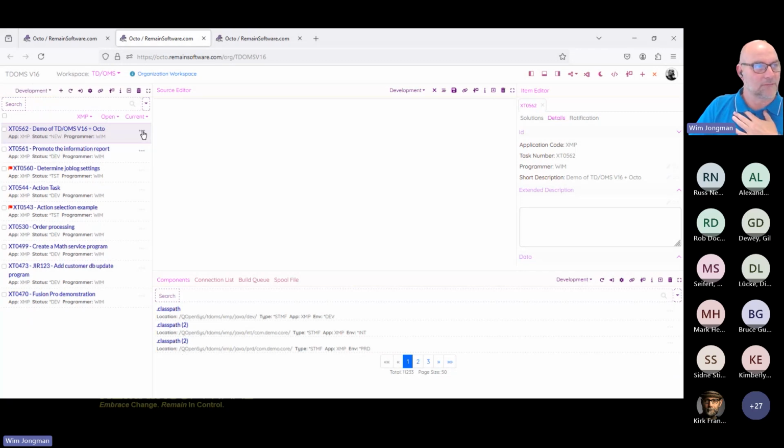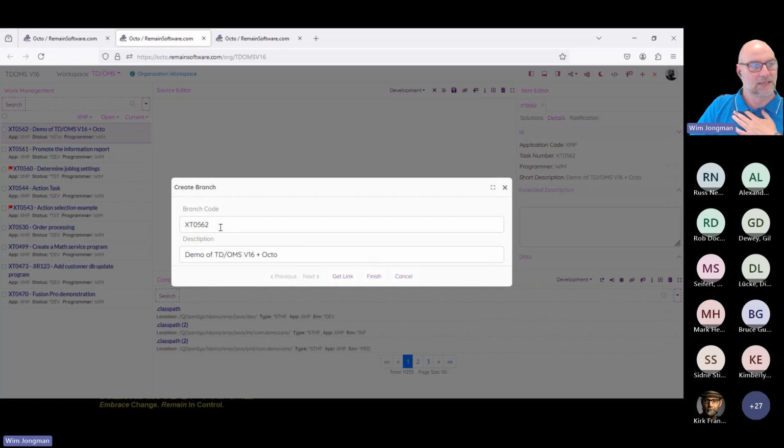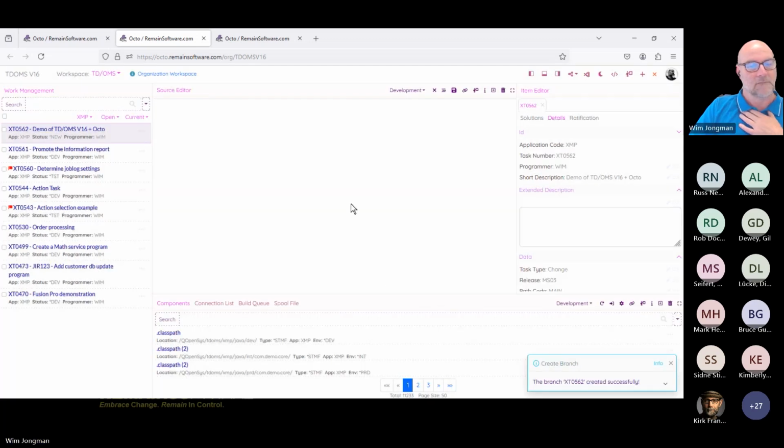And I can create a branch here by doing this. So, okay, this is the branch code and this is the name of the branch. So let me just do it like that and do finish. So the branch is created and assigned to the task.